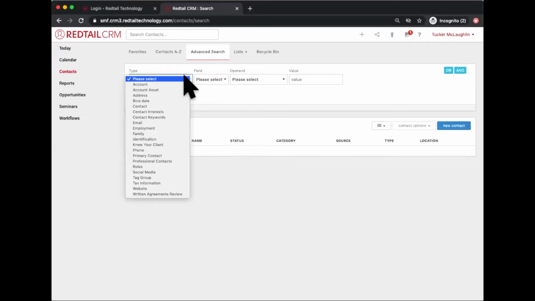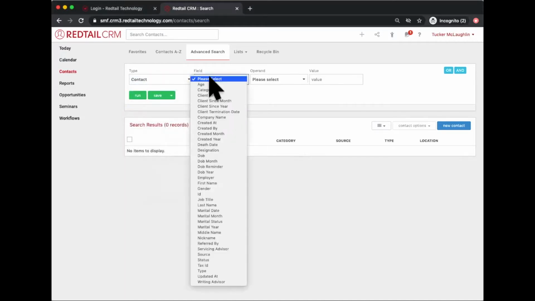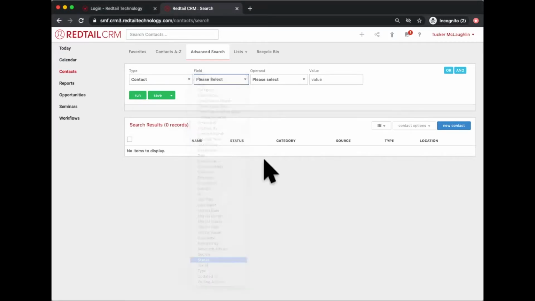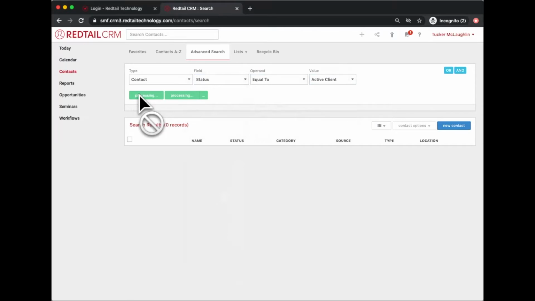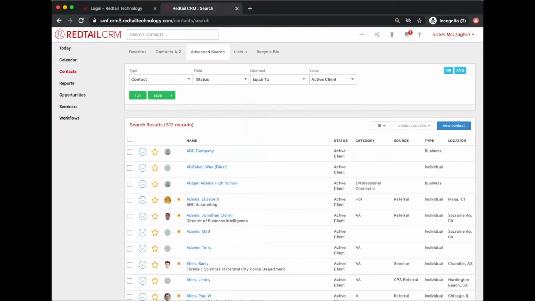I can do an advanced search that says, pull me up every contact. And then we can go ahead and say, pull me up every contact that has a status equal to active. This is going to pull up all of my active clients here in one list. So that way I can go ahead and push them to that Excel sheet.